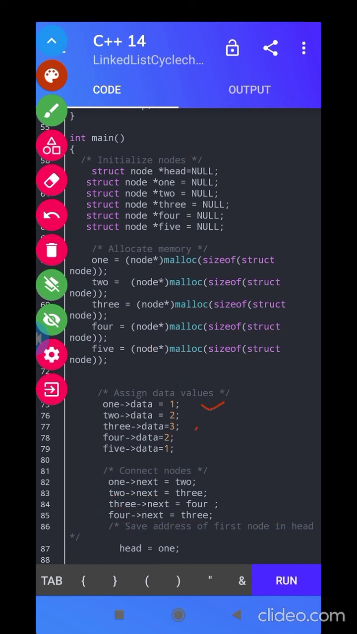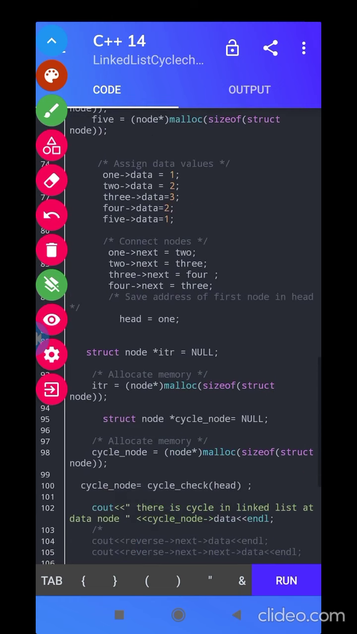Now we have filled those values, and we are passing head as 1. Head will become equal to 1. So head will iterate over all the 1, 2, 3, 4, whatever you are seeing here, nodes. So that we are calling the function cycle check here. Cycle check function will check the cycle and return a node where cycle is happening, starting. So in our case it will be 1, 2, 3, 4, and 4 will point to 3, so that's why cycle will be at third node.